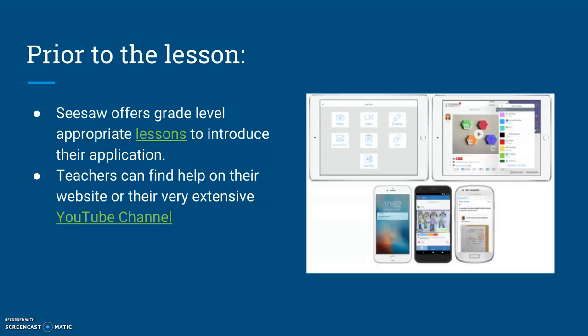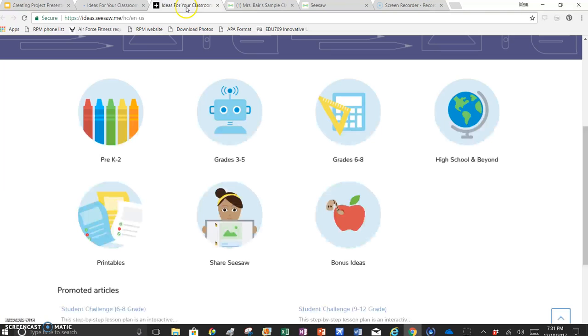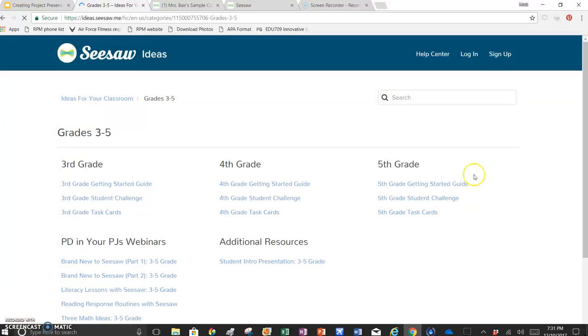So prior to using Seesaw as a lesson, you want to make sure that the students really know how to use it. And so Seesaw is awesome because on their website, they offer grade level appropriate lessons to introduce the application. And so if I click here, actually I've got it open right over here, there's different icons you can click depending on the grade level you teach. And so I do 5th grade, and so in here there are 5th grade lessons. The teacher would read this Getting Started guide.